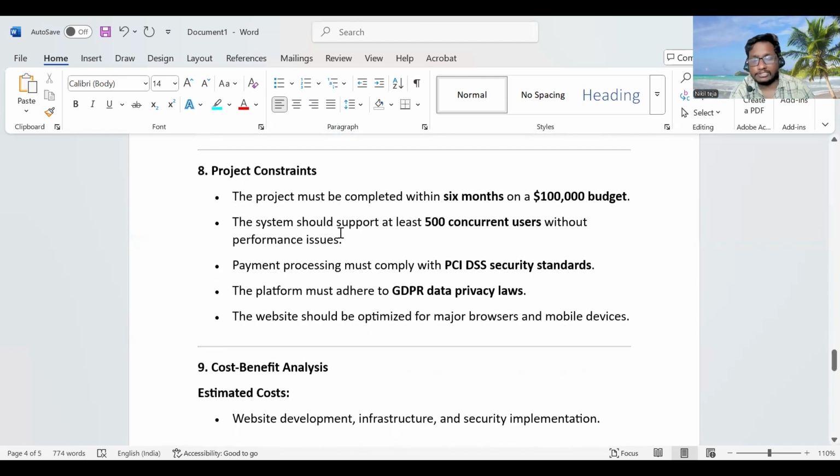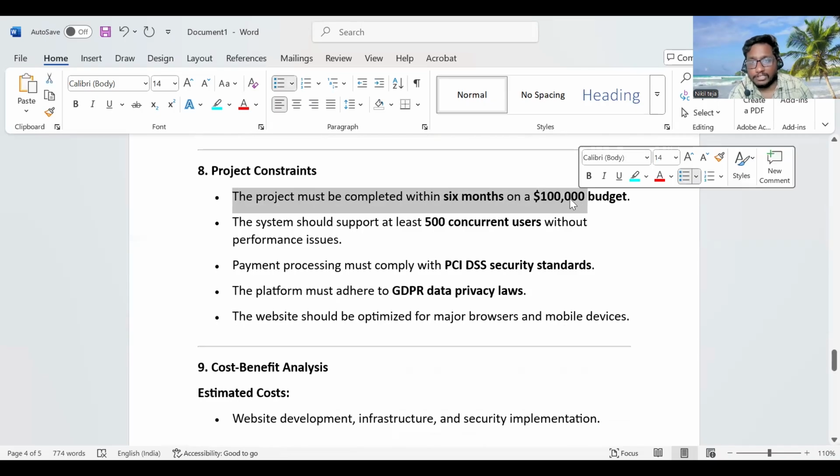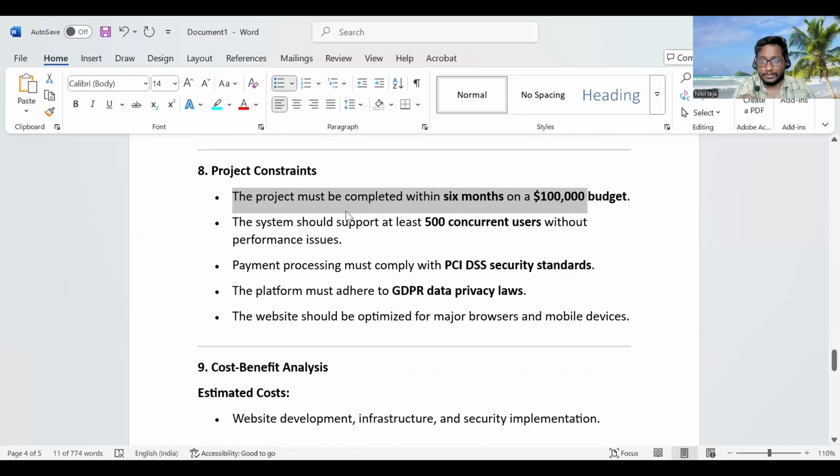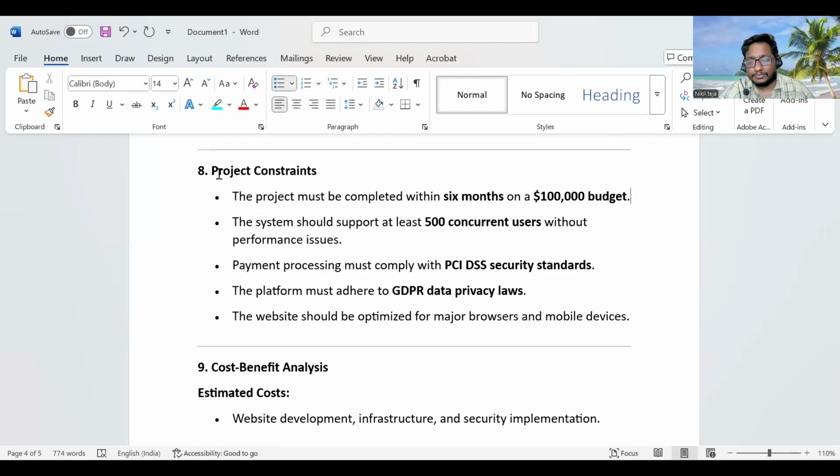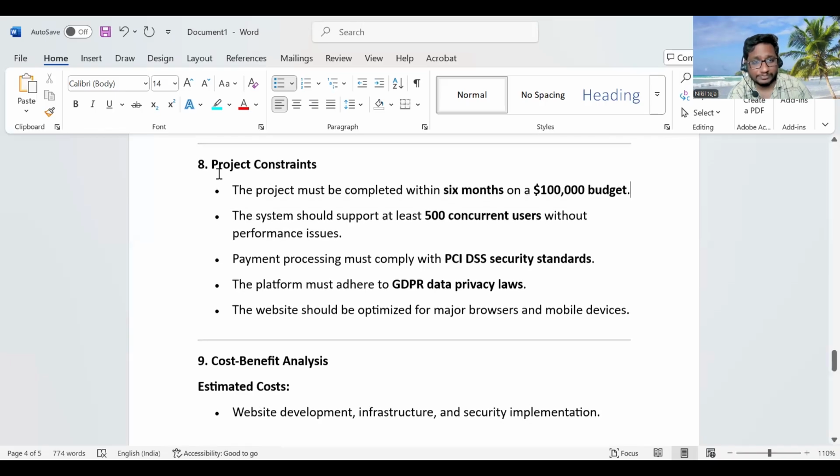Next are project constraints. What are the constraints of the project? The project must be completed within 6 months on a budget of $1 lakh. Sorry, guys, I'm somewhat weak in these zeros and ones. So the project must be completed within 6 months is one of the constraints, and the budget is only $1 lakh. The client business has allocated only that budget, and we need to complete the project within it.